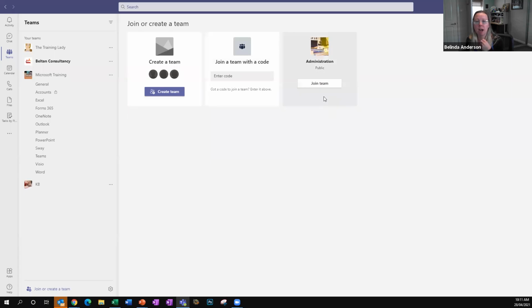Now, if there are any what we call a public team, you can go in and join those yourself. I have one public team within my setup that I'm not a member of yet, and that's this administration team. So I can just go and join into that, and it will add me as a member. Let's just take a second, and I've now joined that. I might sometimes need to give it a little minute for it to pop over on the left. So I'll just talk about the other types first.